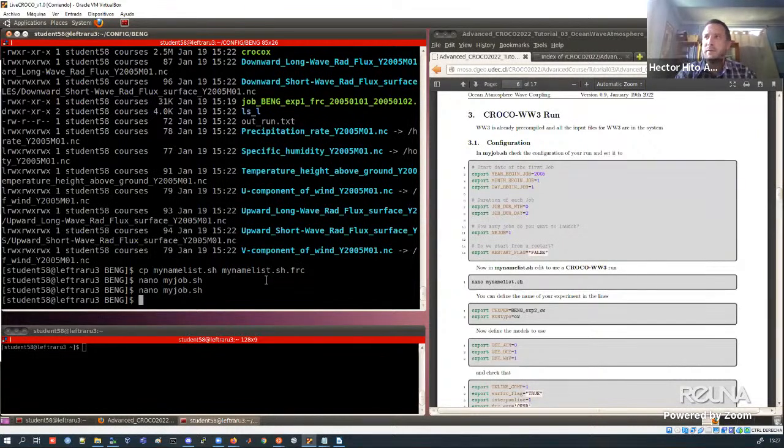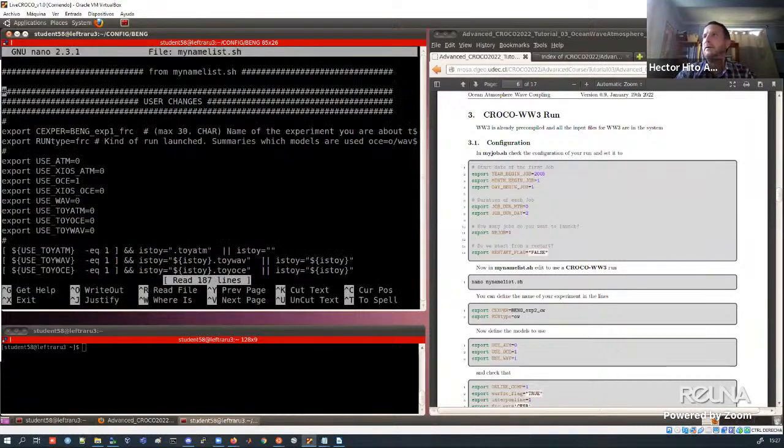We work with this my namelist file. I will call this experiment 2, where I do ocean and waves. My executable, I want to be named ocean waves. And here I activate the wave model.